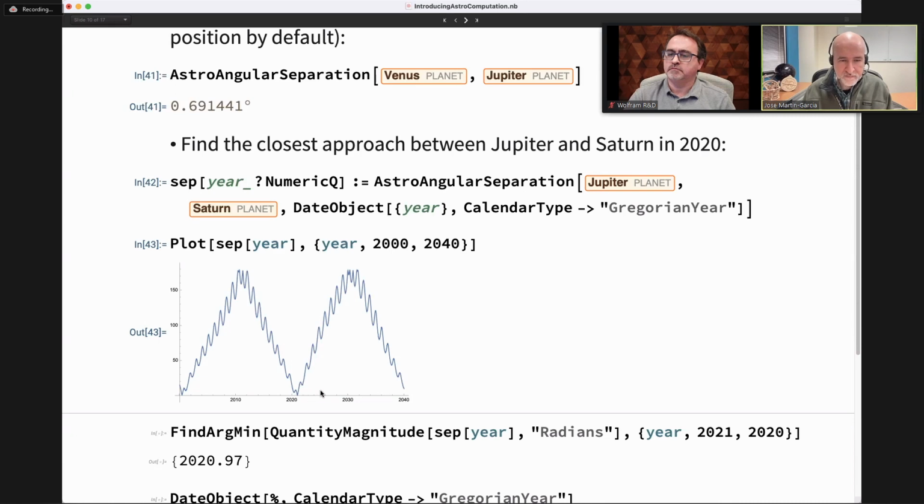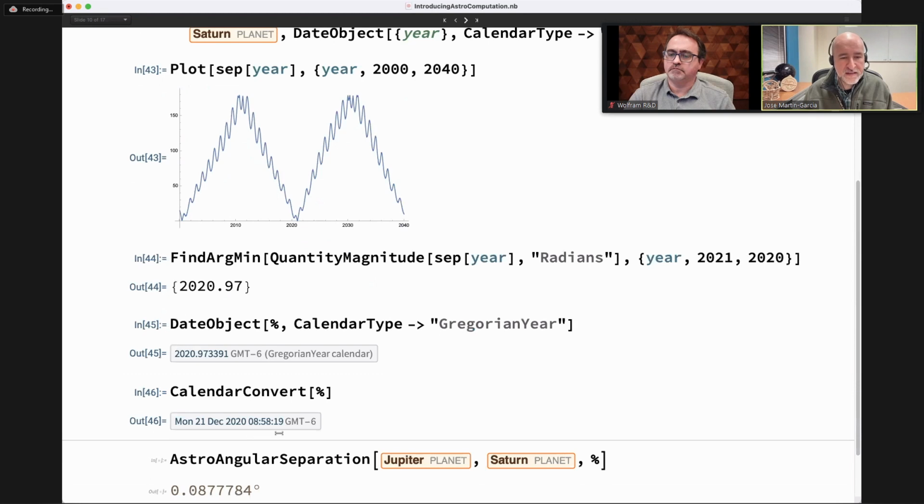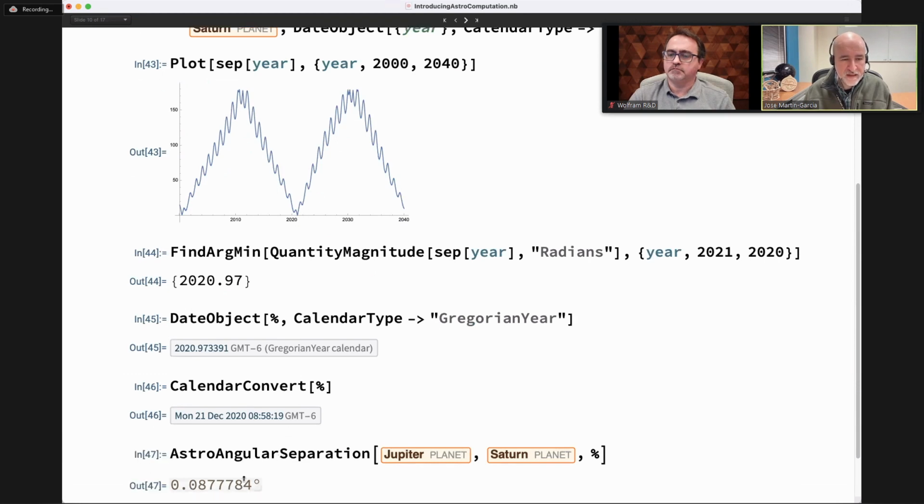We are now about here. We can use the powerful functionality in the rest of Wolfram Language to compute when that happened. So that's this function. And we can convert that into the Gregorian calendar, which is what we were using originally, or the standard civil calendar. And we see that was the date and the time when that moment of closest approach in angular distance on the celestial sphere happened. And this was the distance between the two planets on that date.